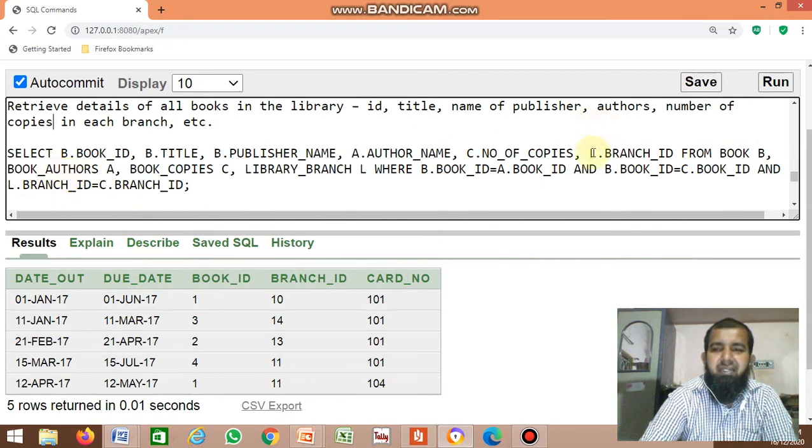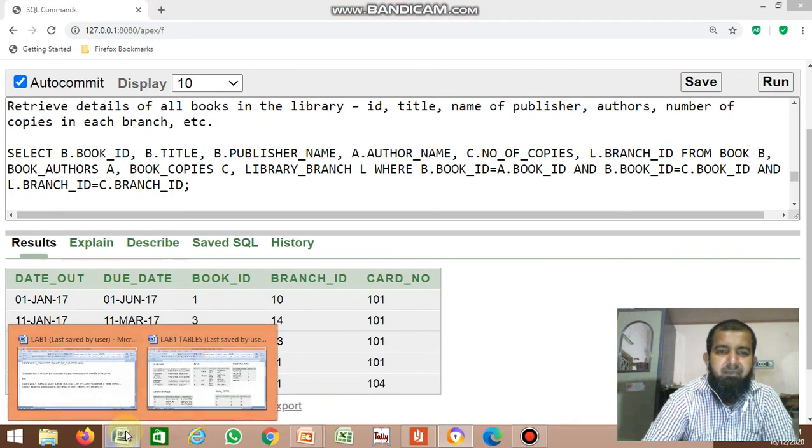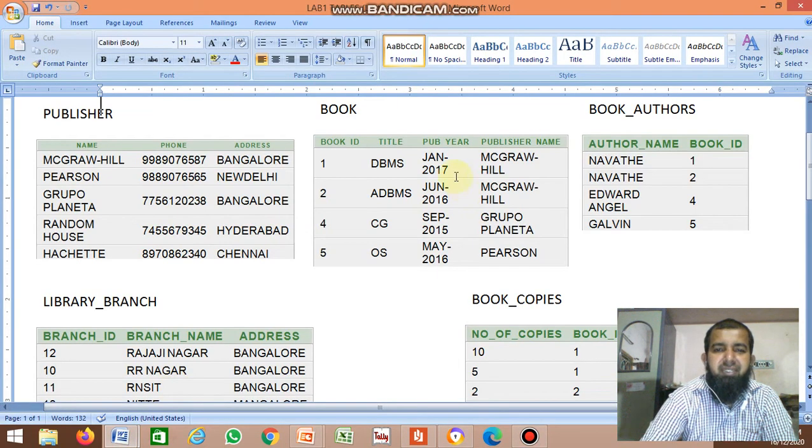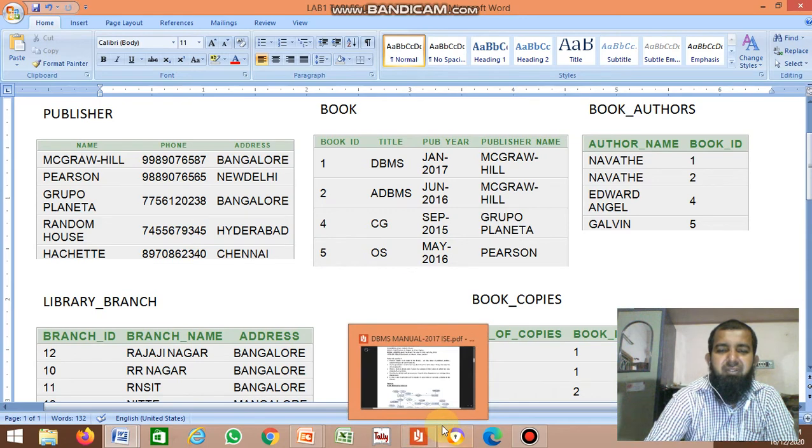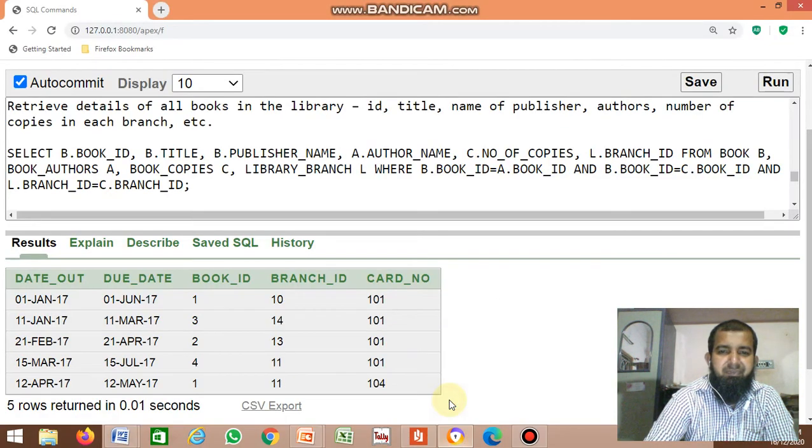And L dot branch ID. L means what? Library branch. Where is branch ID? Branch ID is not here. Branch ID is in the library branch table. So what do you need? Book table, book authors table, book copies table, library branch. So you need 4 tables. By using these 4 tables, only then can you show the correct output.